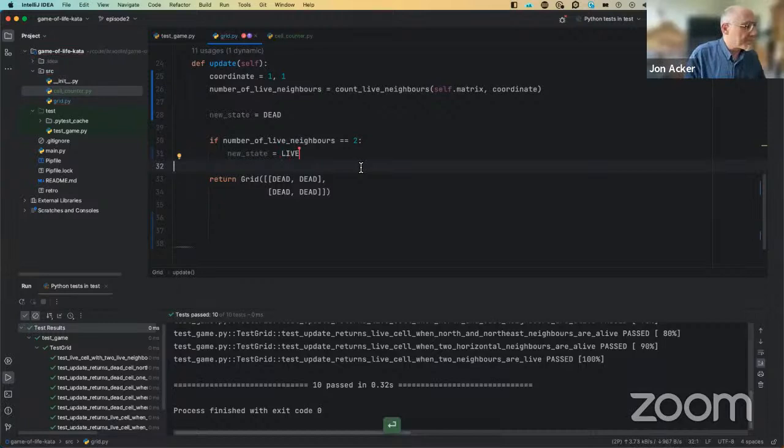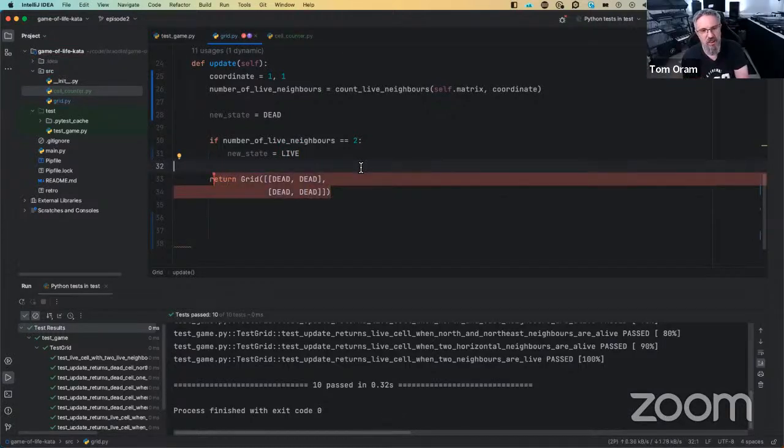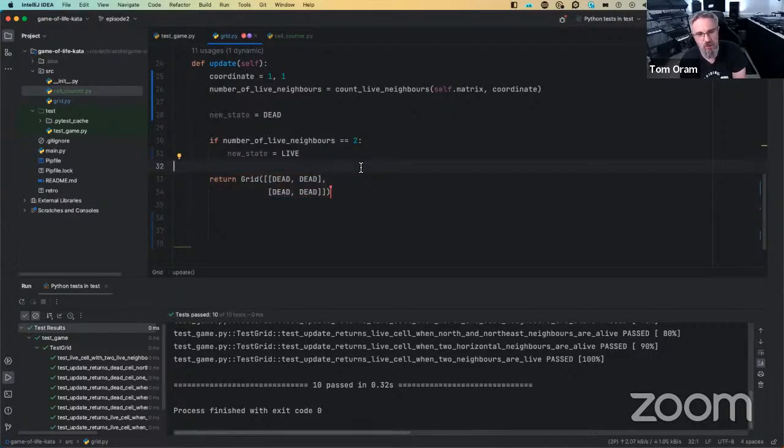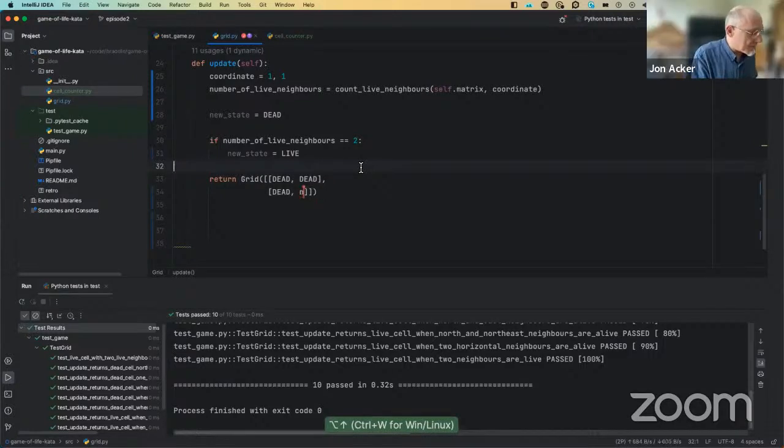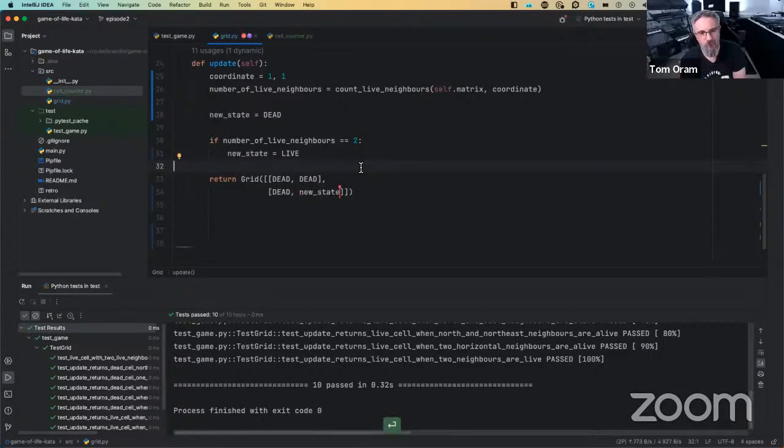Yeah. And then on line 34, the last dead, no, leave all that. It's just the bottom right dead now becomes new state. Oh, yeah, right, because that's the cell. Exactly. And now, if we run that, I'll run test.